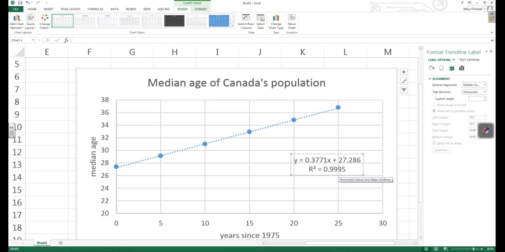So later on, at this point I'm telling you it's linear. Later on we're going to compare the different models: linear, exponential, polynomial, right? We're going to compare them, and then we're going to have to decide, depending on the R squared, which one I'm going to use. So now I have an equation of best fit. Now I can predict what might happen later. What would be the median age of Canada's population in 2020?